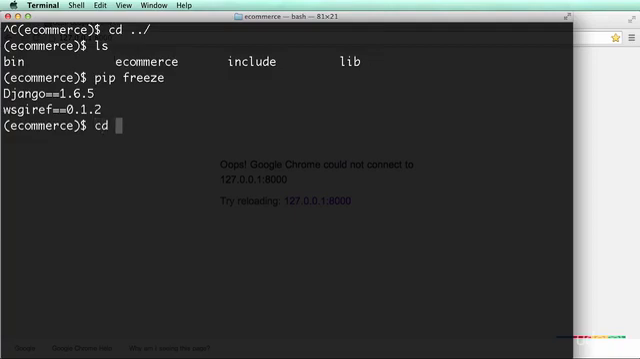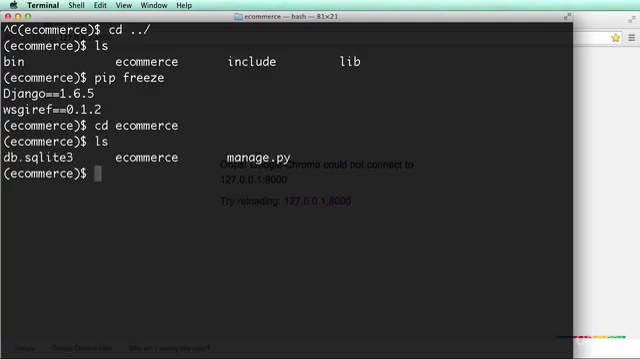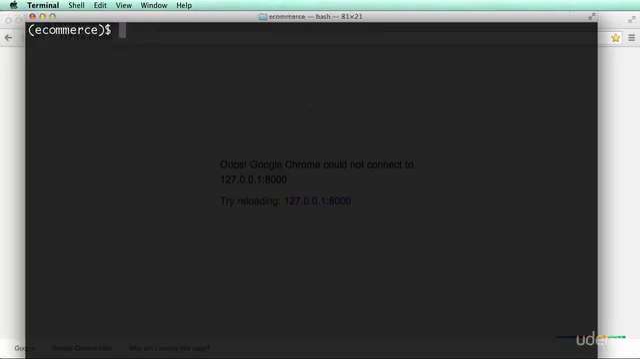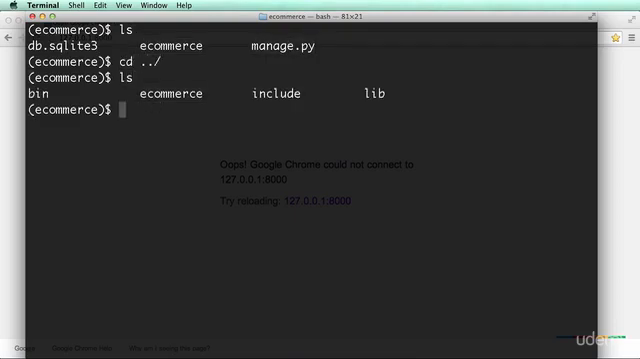We synced the database and made our main super user. And we see our database file right here, which it automatically created for us. I cleared everything out with Command K, and again, if we list out, we see our database, we have e-commerce and manage.py. If I change directories in here, I see that the Django project includes lib and bin. Perfect, that's what I want.